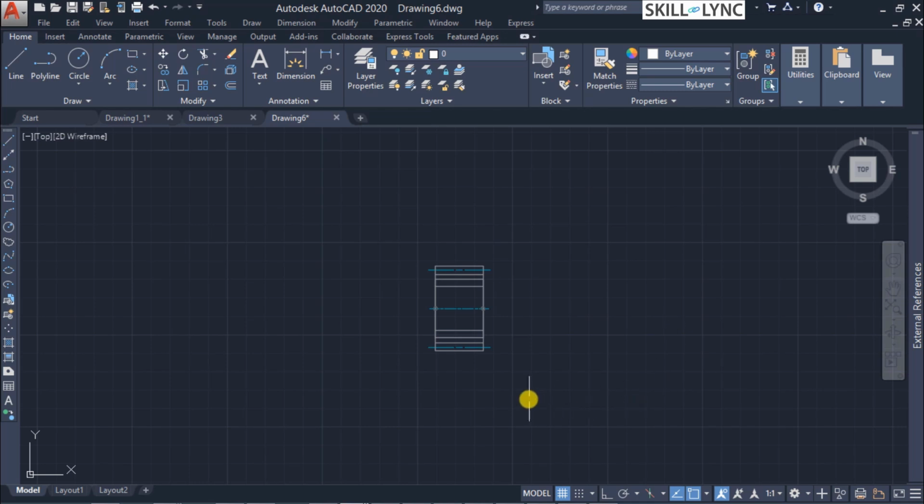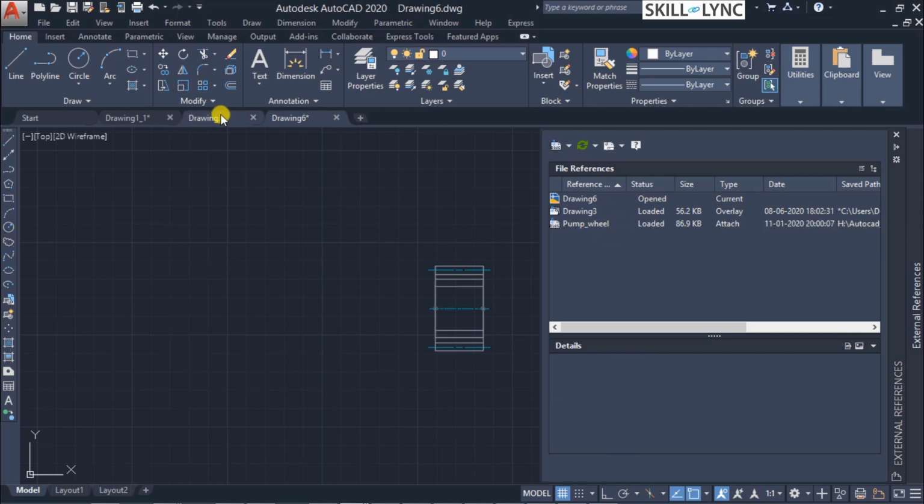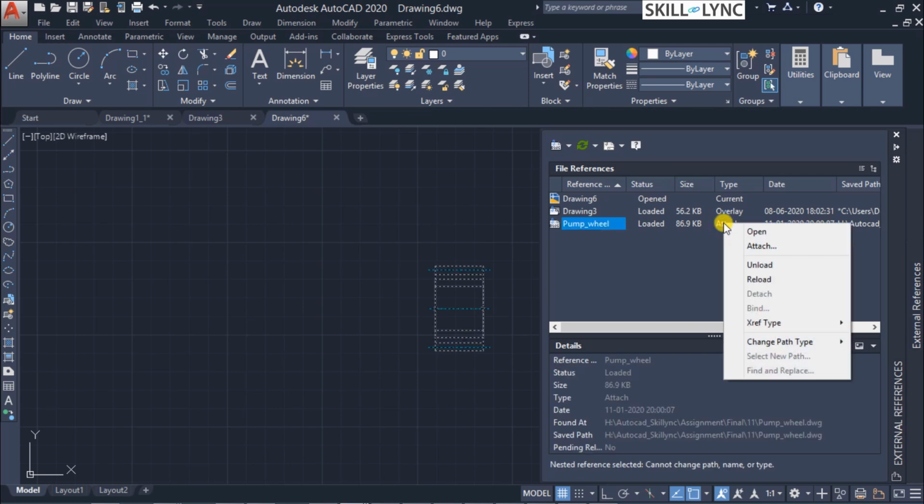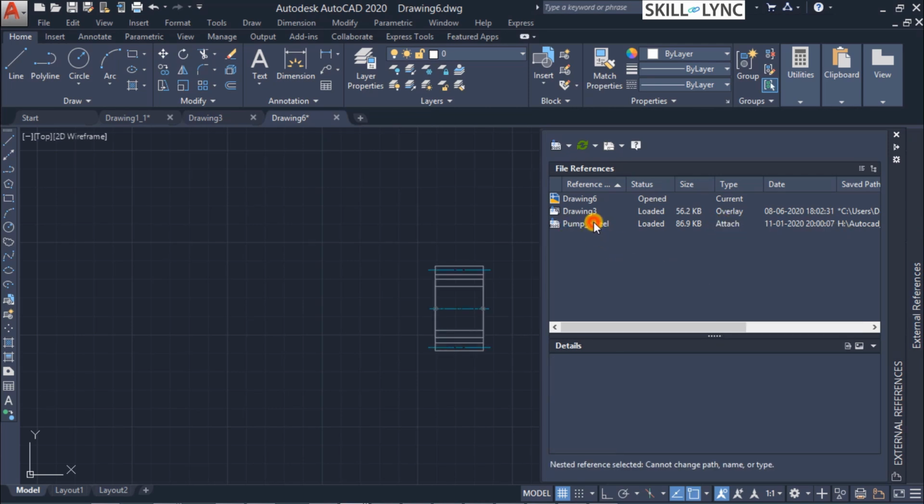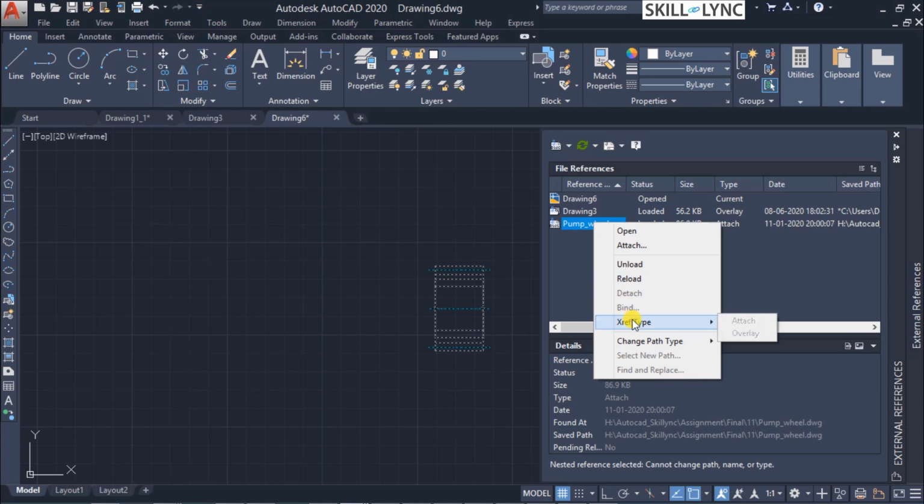So in that case, if you have such kind of dimension, then there is an issue of that. Hence, an attachment is always not a recommended part of importing if you are using it only for reference. So always try and use the overlay option when you're using the XRefs. Once you have imported to this drawing, you can also modify the type by right clicking on it and then selecting the XRef type as either attachment or overlay.